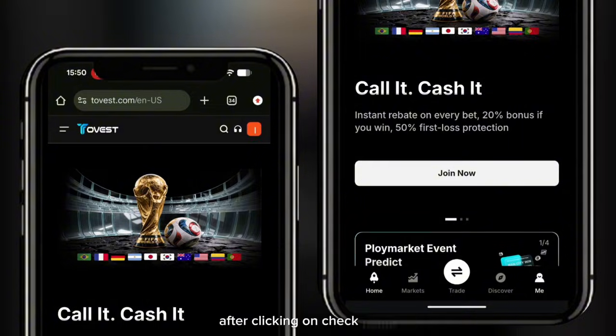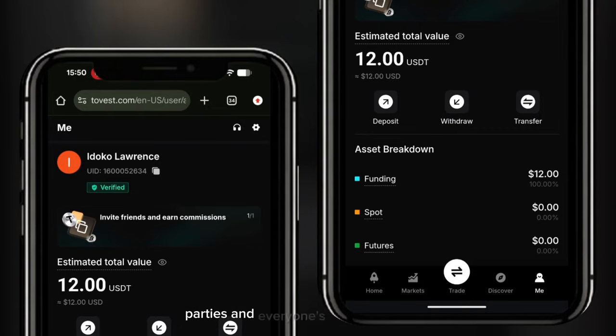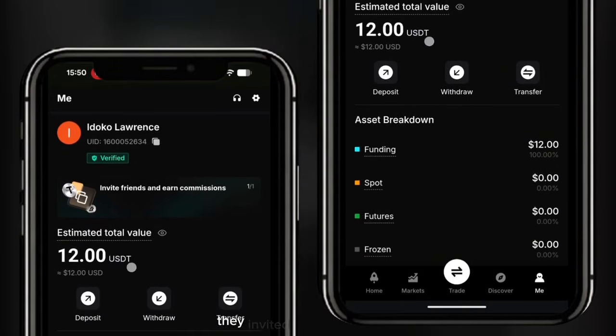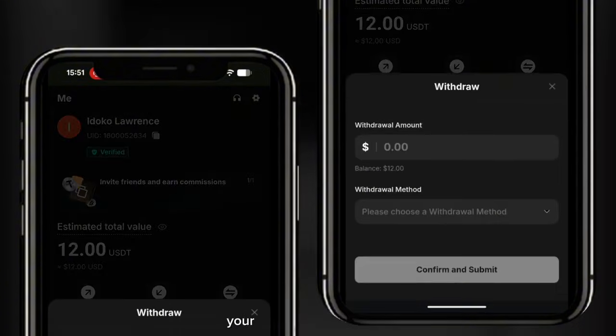After clicking on check result, you can see my page has reloaded. I'll go over to the Me section, and you can see my 12 USDT has been deposited. And that is how swift deposit is. In case you also want to withdraw, it is still the same process. All you have to do is click on your withdraw button.